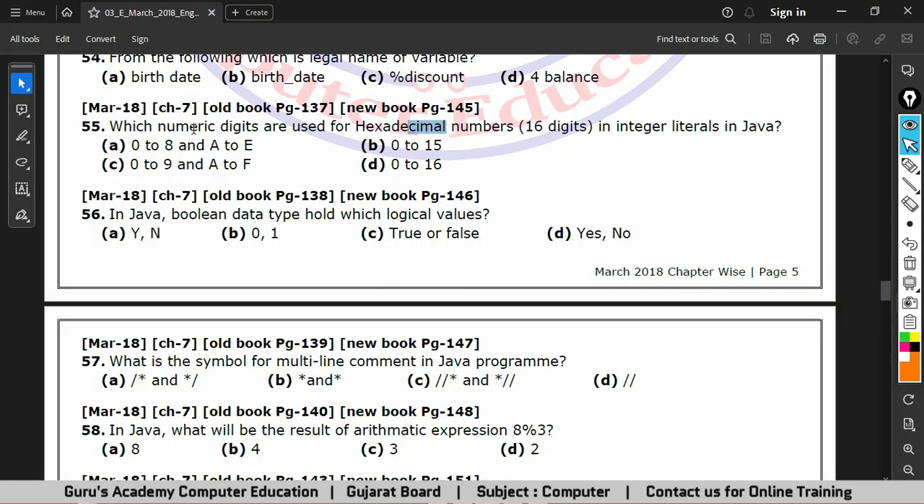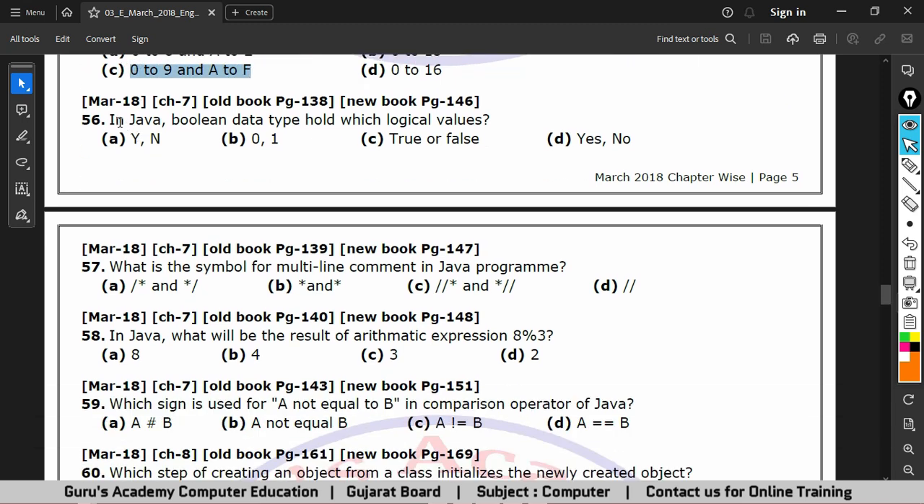So the question is, which numeric digits are used for hexadecimal numbers in integer literals in Java? The correct answer is 0 to 9 and A to F. The next question is, in Java, Boolean data type holds which logical values? Let's go to page number 146 to understand what logical values a Boolean data type holds.